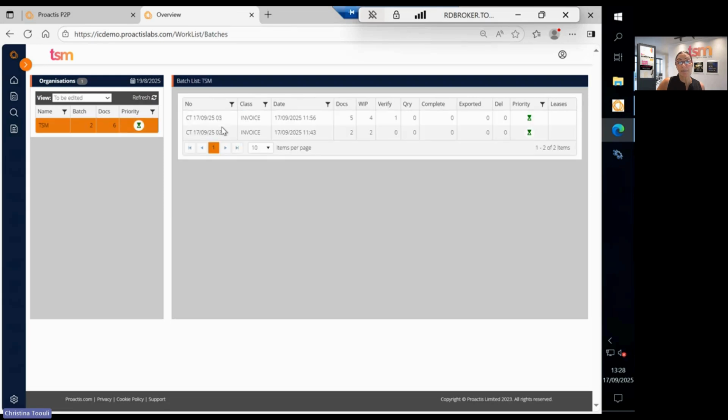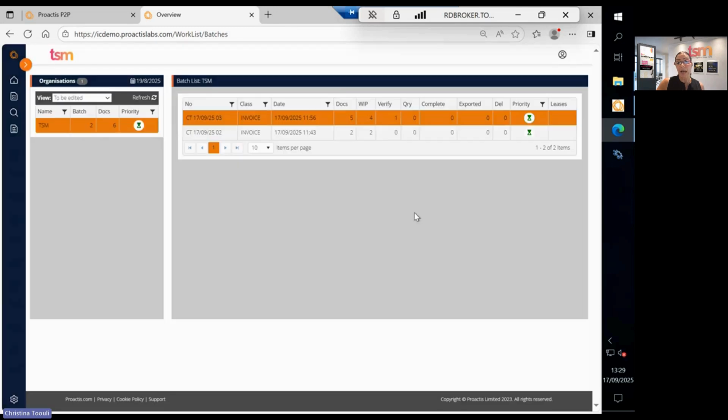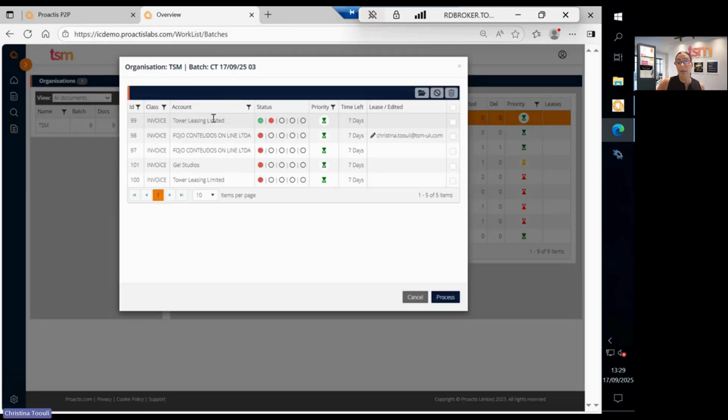So TSM, and I can see I'm going to work with the top batch. I've got a batch that contains 5 documents, 4 are work in progress, 1 has been verified. I'm just going to click into it and I'm seeing the 4. If I just go back and I just filter my screen and just show all documents, and again, just navigate back to my batch, I'm seeing all 5. Okay, so I want to see all the invoices that have come through in that batch and I want to have a look at what's wrong with them. So I'm going to go into each one in turn and just see what it's failed on.